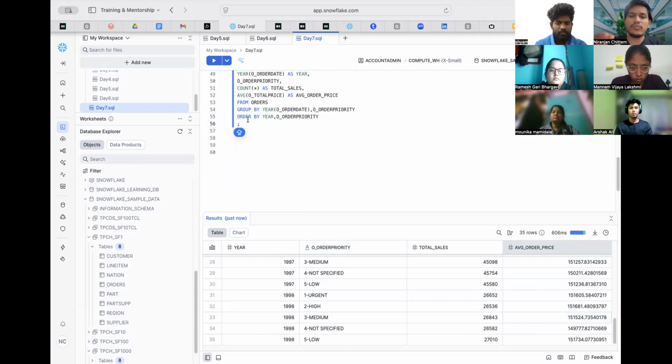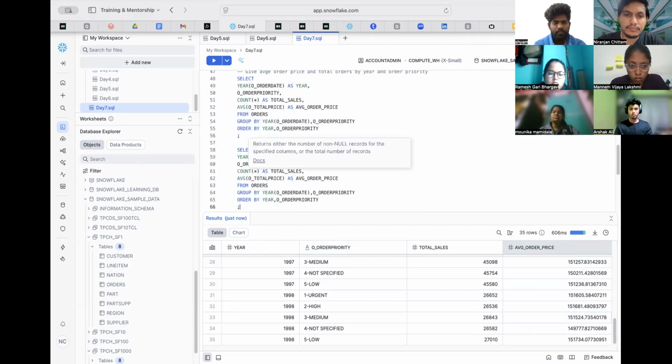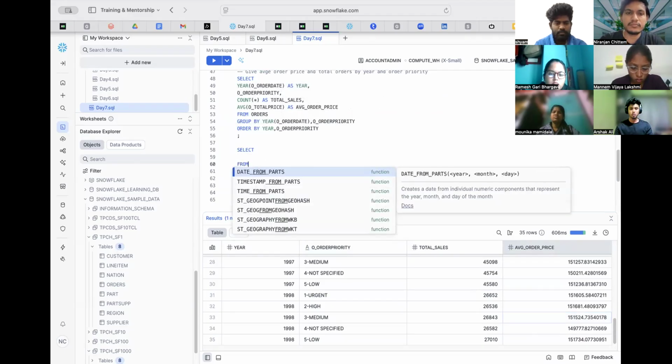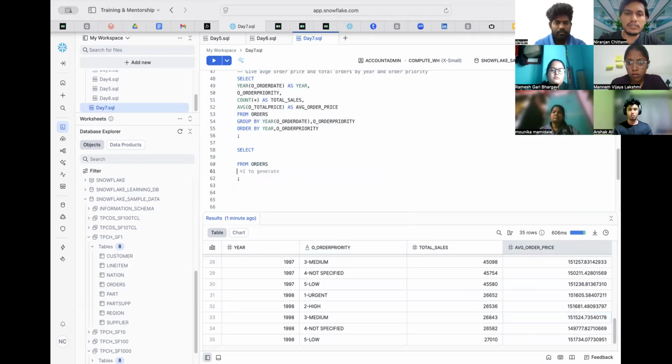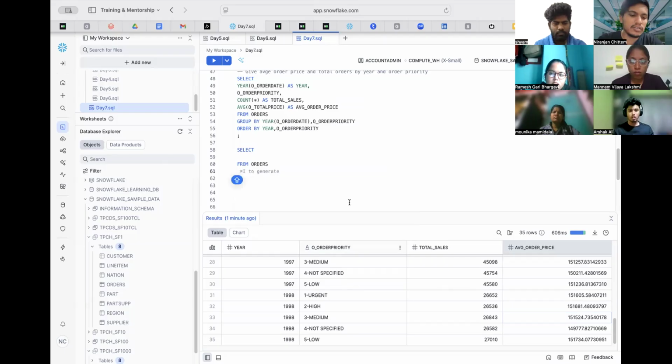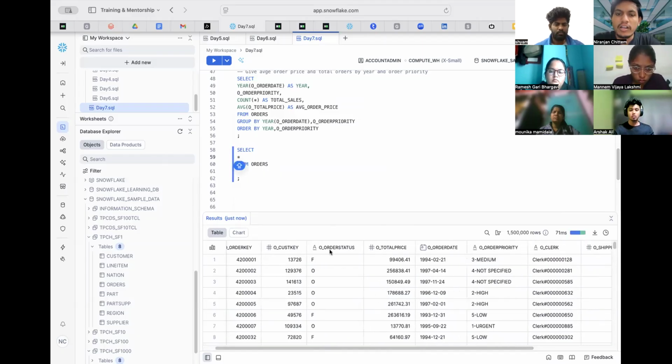And you can filter. Suppose I would like to filter before grouping. What I would like to do is, from orders, where order status only I would like to see. Otherwise I will just execute this. I need to select something, right? So star. Order status is there, right?